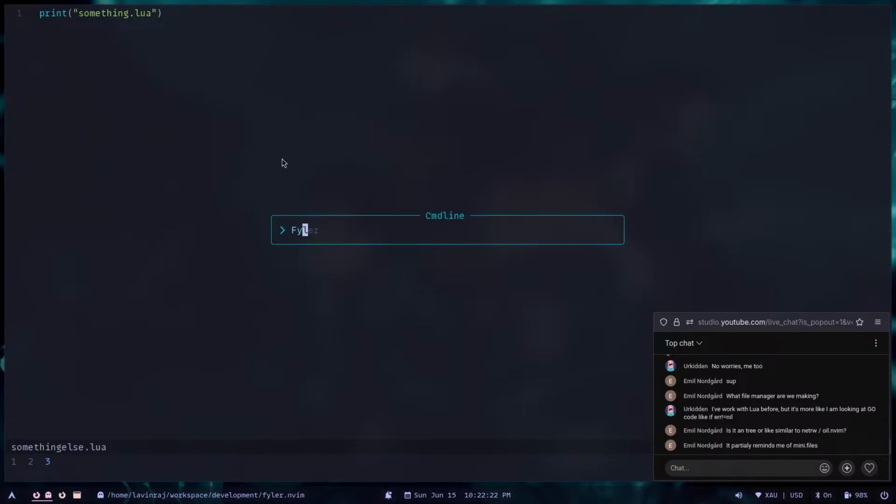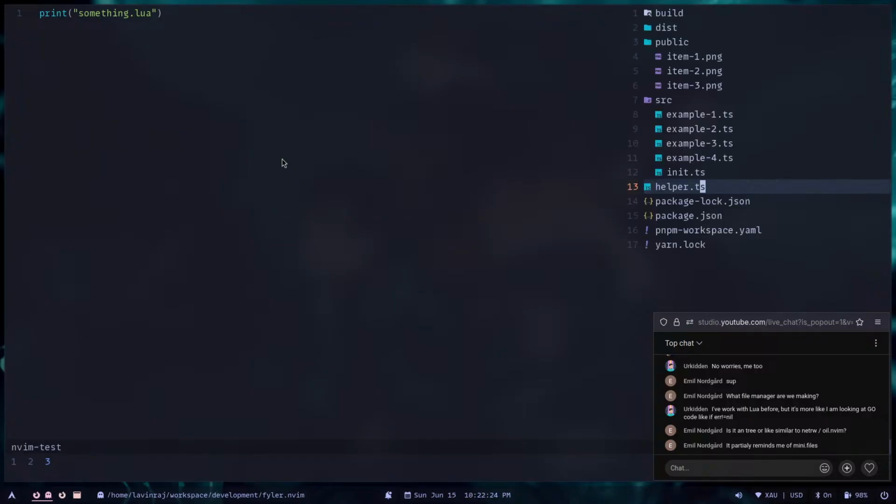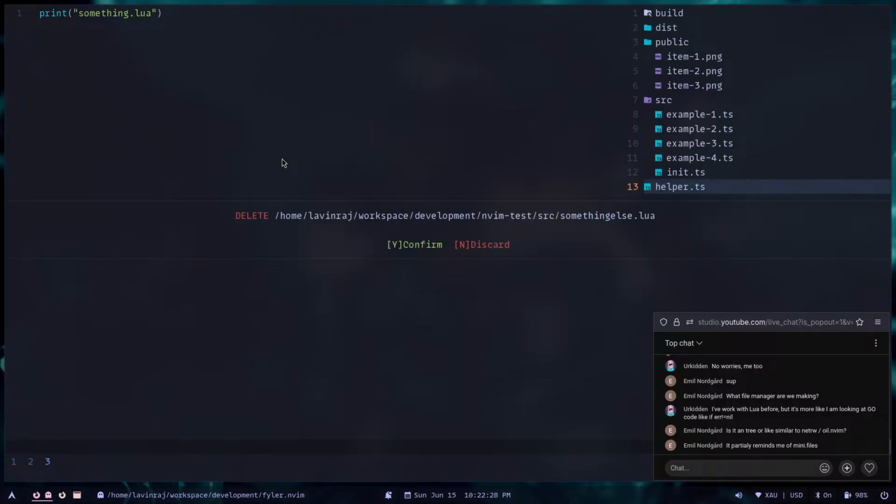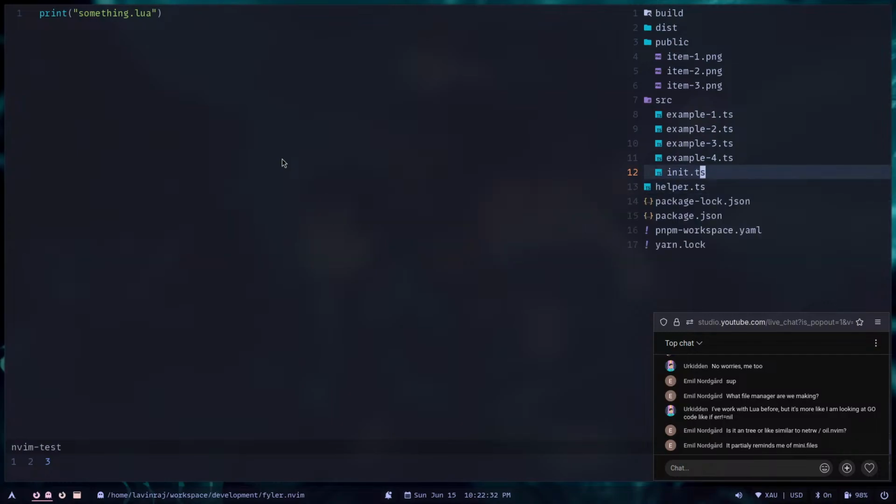And same thing, you can delete this thing also. If I press yes, confirm, you can see the buffer is no longer available. I know there are some edge cases like this buffer is still open. Actually, this file doesn't exist. It's deleted, but in neovim memory, the buffer is open.